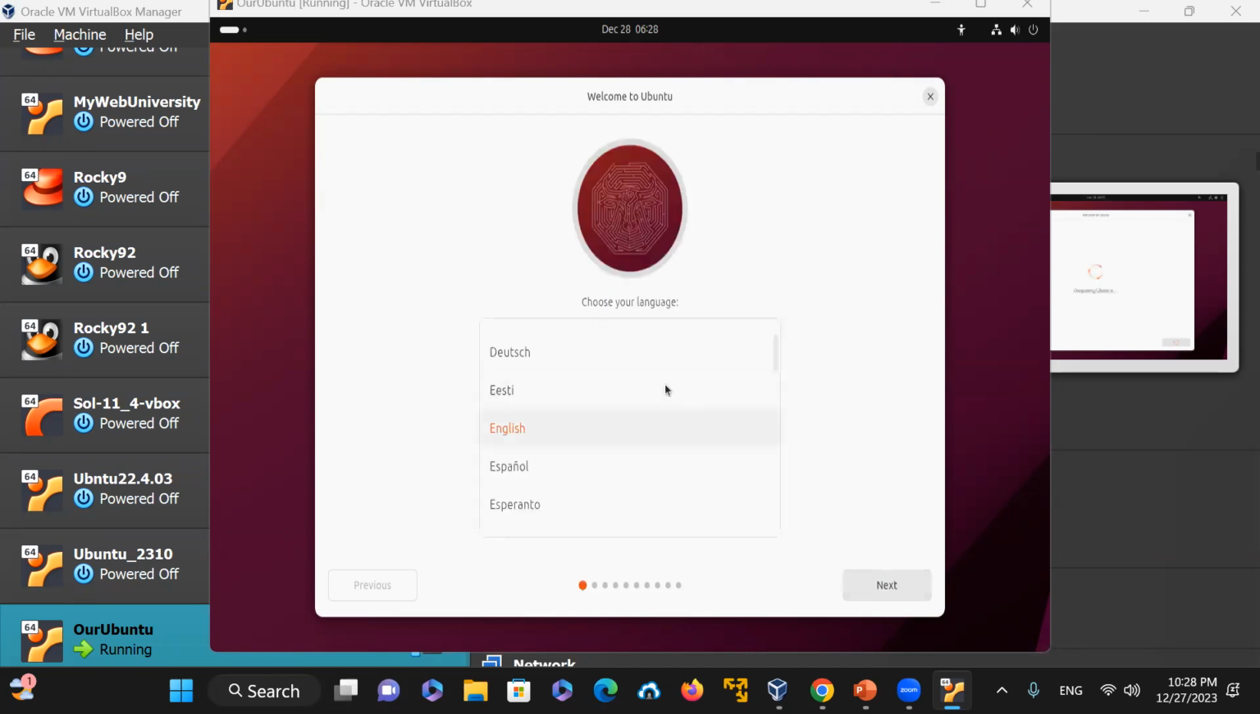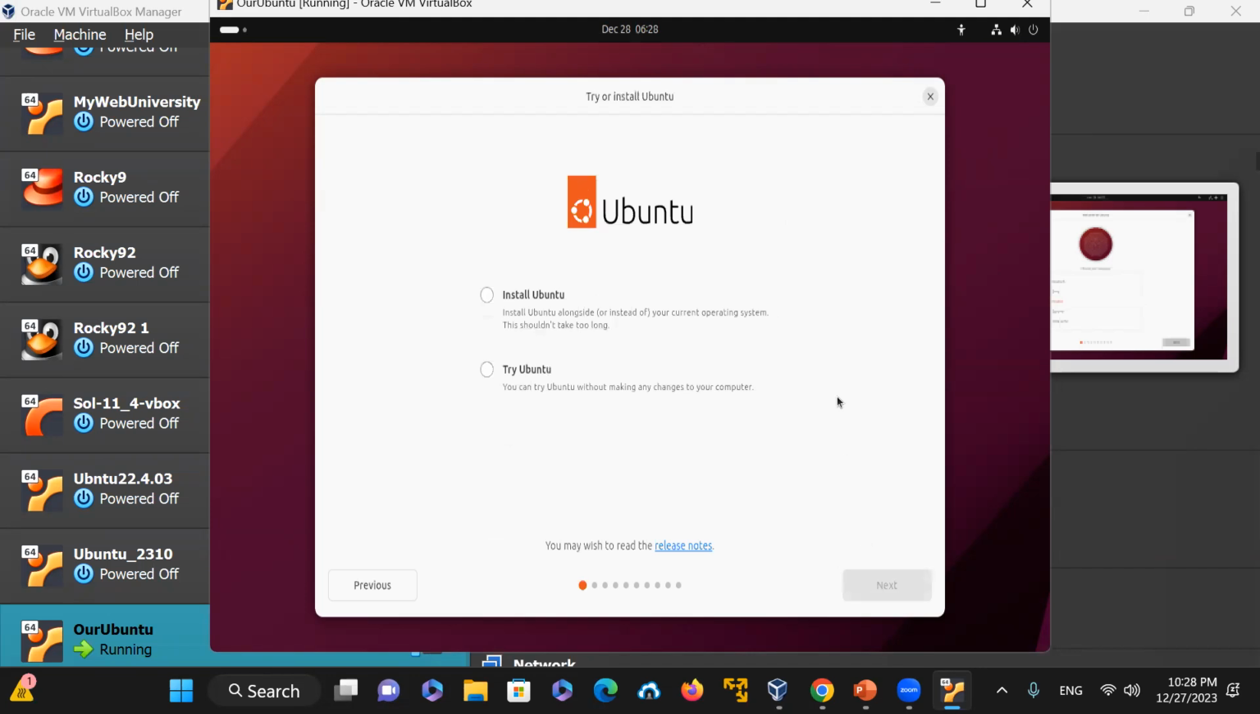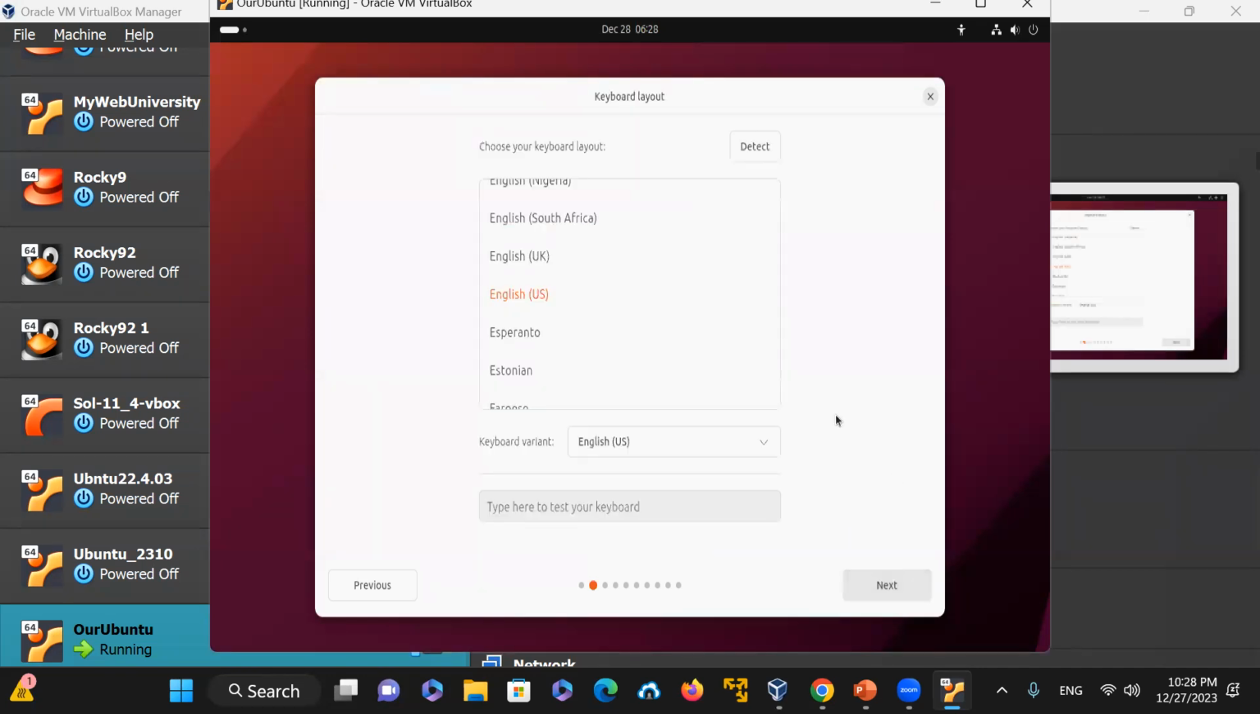So the good news is this preparation is done. Now it is prompting me to select the keyboard, which is English in this case. And then now it says install Ubuntu or try it. Since I want to install it, I choose the first option. If we were trying to just do it from the ISO image, then you would try Ubuntu. In this case, we're going to try to install it on the hard disk. So I click the first option.